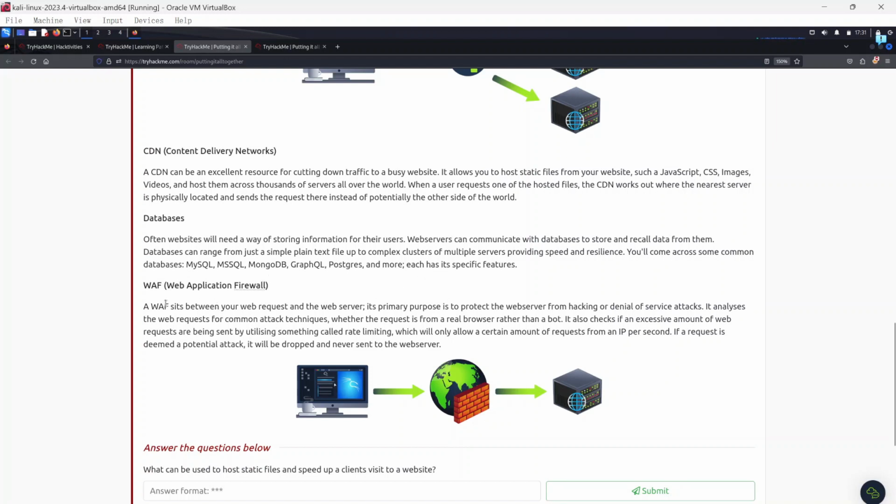Now, let's talk about the WAF, Web Application Firewall. A WAF sits between your web request and the web server.